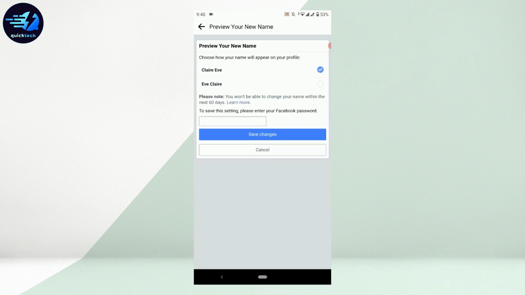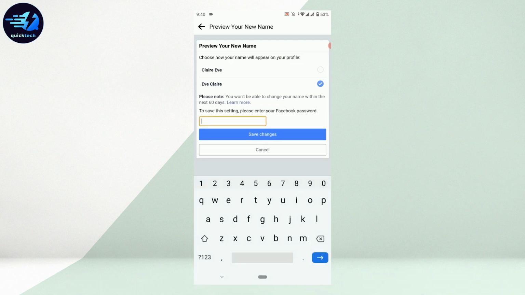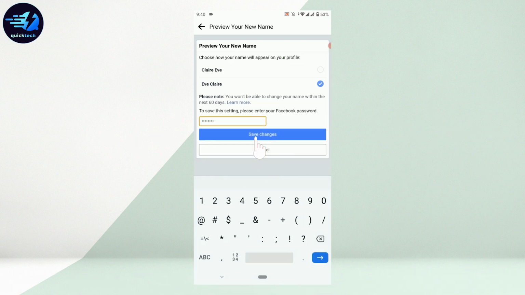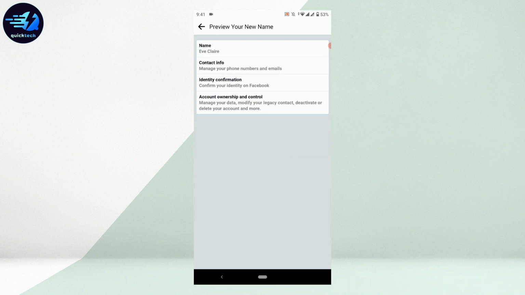Once you do that, you will have the preview of your name. You can choose how your name might look on your Facebook. You can choose the top or the second one. It's your choice. Then you need to provide the password to save the setting and then tap on save changes. And with that, your name will be changed to a different one as I have just reversed the name.